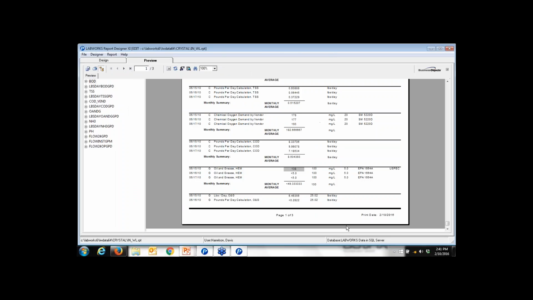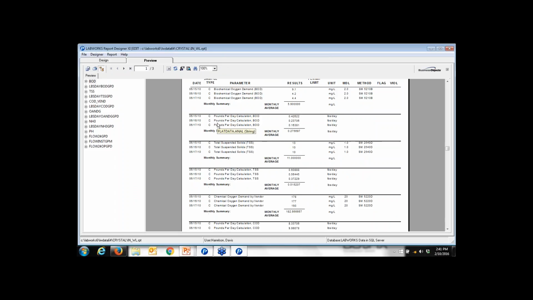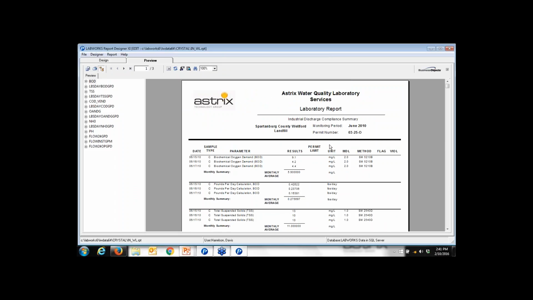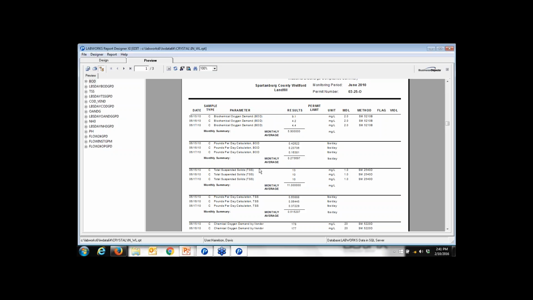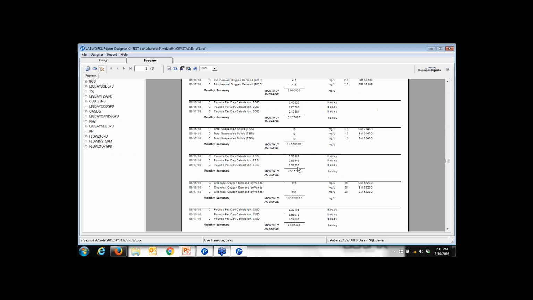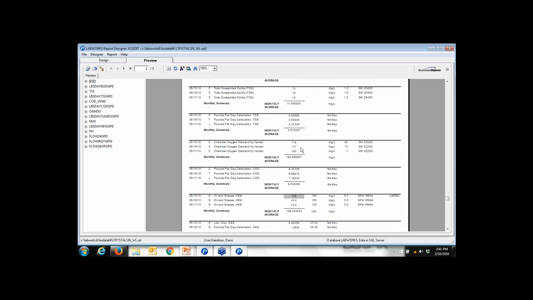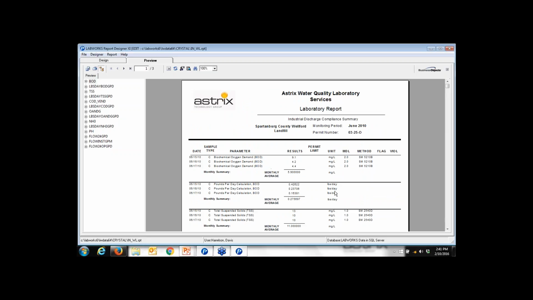There are other ways within Crystal to do it, but I found that to be the easiest way to make different cells highlight within this particular report. But anyway, good industrial discharge summary report. You're summarizing data, you're calculating data, you are calculating permit limits based on a particular site, and doing some conditional highlighting to make the report hum.